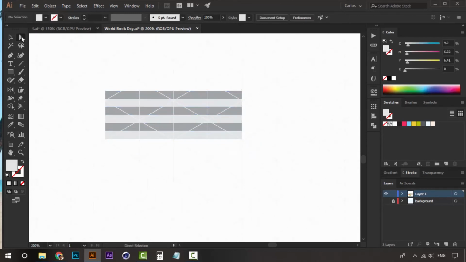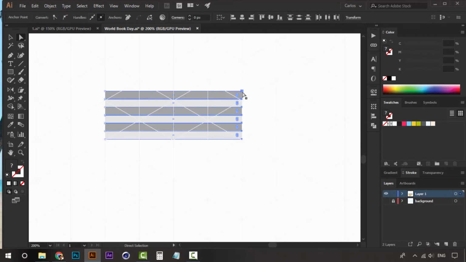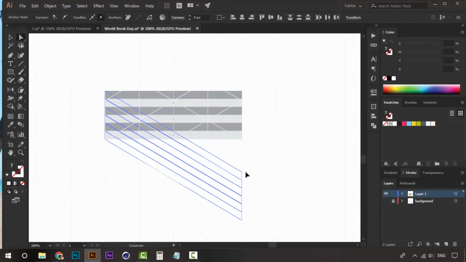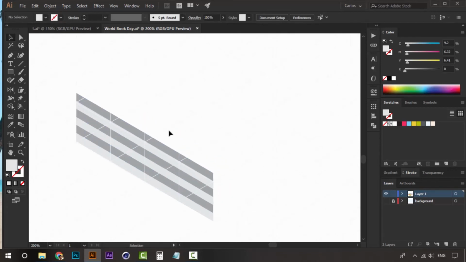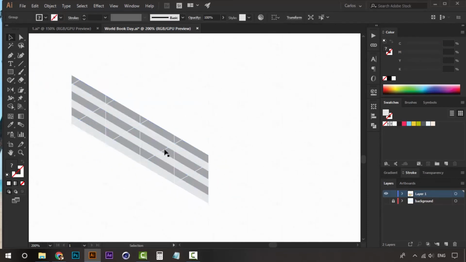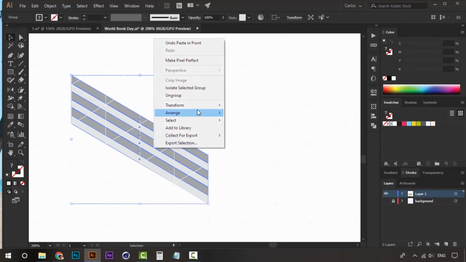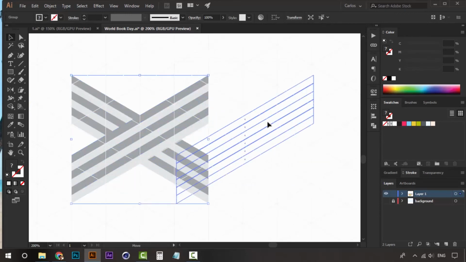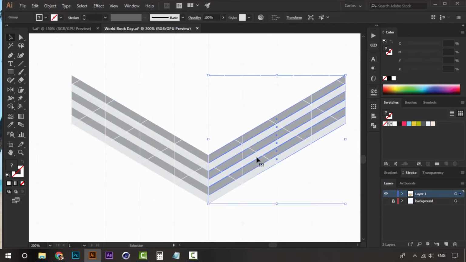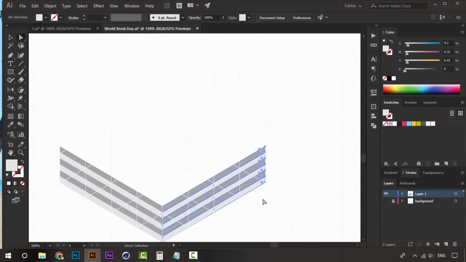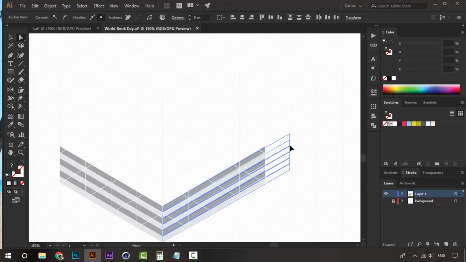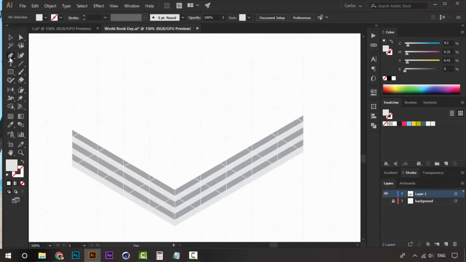Just grab your direct selection tool and grab the right side points and do something like this. Attach them to the point until they have the same angle as the isometric grid, of course. Now take this, Ctrl C and Ctrl F, go to transform and reflect this vertical and place it here. In this case, we can make this a little bit longer, just like that.